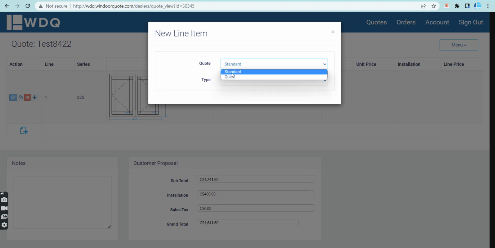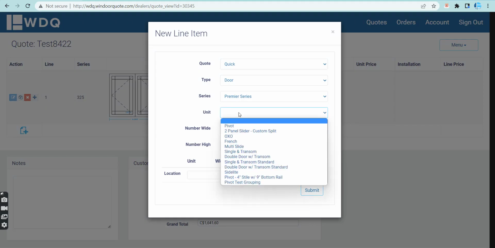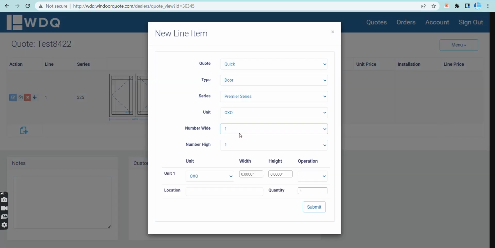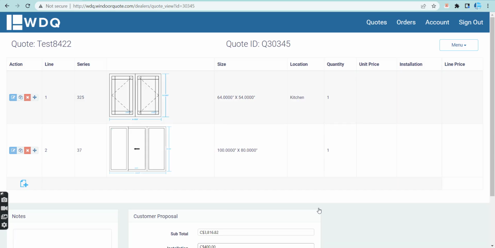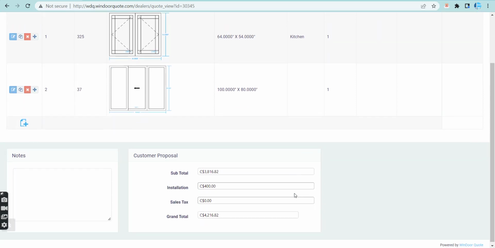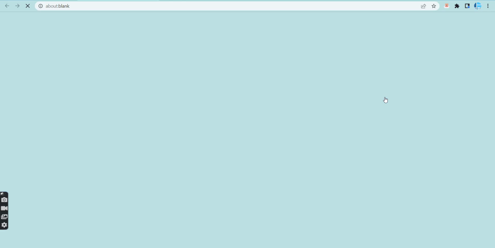Another way to quote out a line item is click Quick, give it door. $180. Okay. You're ready to get a signed contract. If you had DocuSign, you could click DocuSign, but this doesn't. So click Customer Detailed right here.